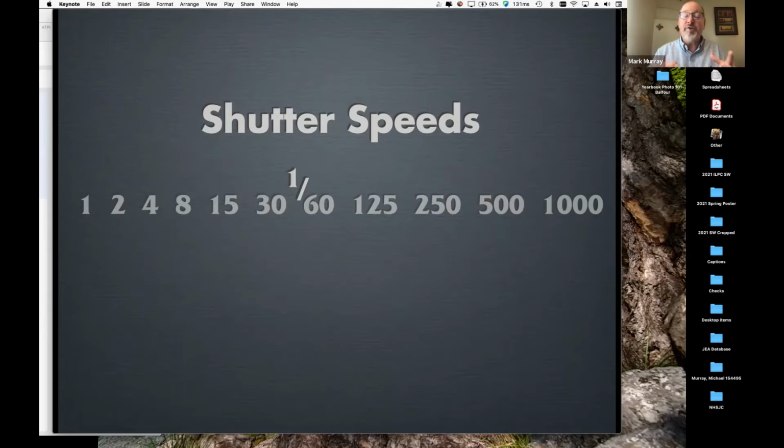Now, what I want you to do with that sheet of paper is write down these numbers. And again, if you have lines on the paper, that'll make it a little bit easier. Do it along the edge of the paper. And that's going to let you use this in the little exercise that we're going to do in just a second. So you would do 1, 2, 4, 8, 15, 30, 60, 125, 250, 500, and 1,000, just down the edge of the sheet of paper.